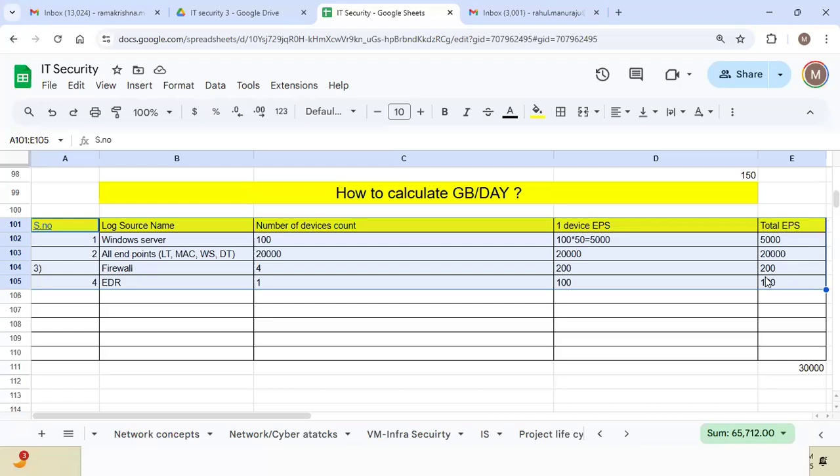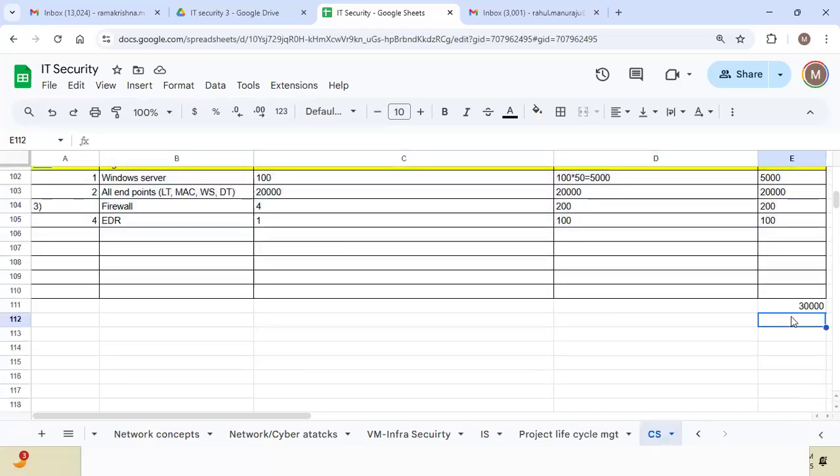If the security incidents are missed out, our systems will get compromised. That is the reason what we have to do. Whatever total EPS count has come to us, on top of the total EPS count, you have to add an additional 30% or 40% buffer.